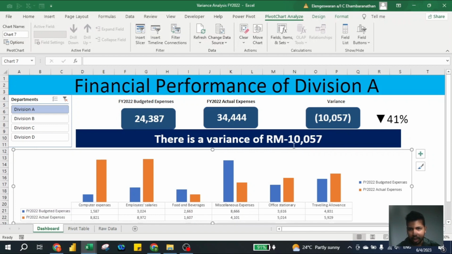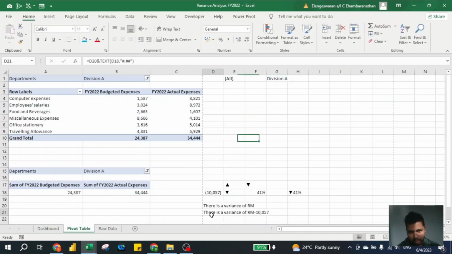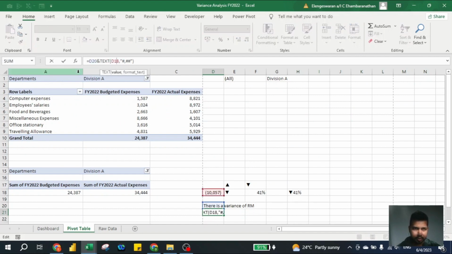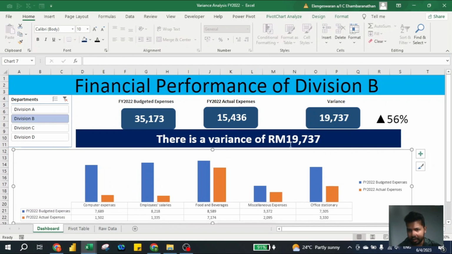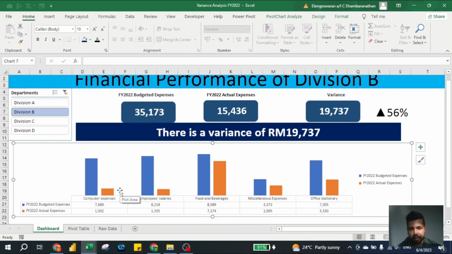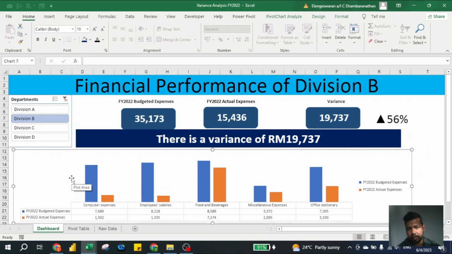And if you want to upkeep this, what you can do is go to the pivot table and create an ABS, an absolute, over here. That means absolute, and there you go. Okay, so now it looks better. There is a variance of 10,000. If I click division B, it shows 19,000, and you can analyze the expenses. What is the budget, what is the actual, and what's the variance as well. So this is our dashboard.